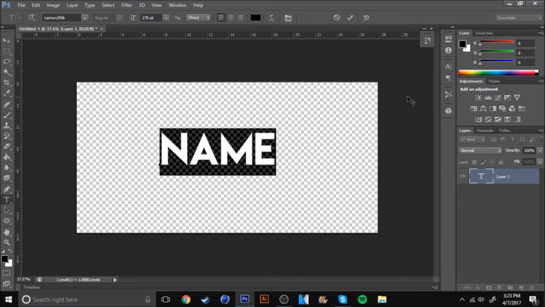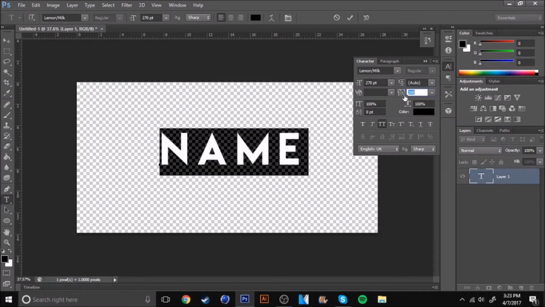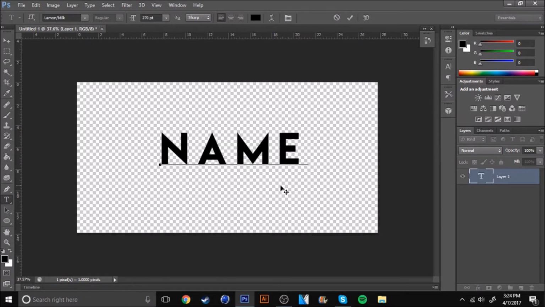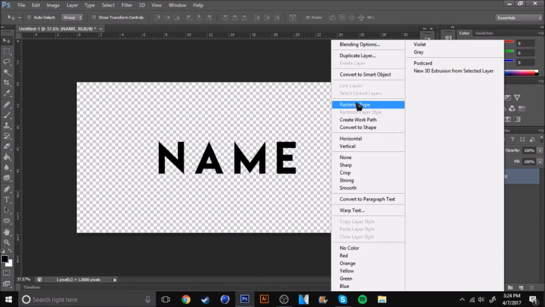You want to select it again. Go to this A up here and go to this VA with the line, and adjust it to a number. We're going to go with 200. And then we're going to center it, with Control A. Go to here, this, and this. Now it's centered. I'm going to rasterize the layer.